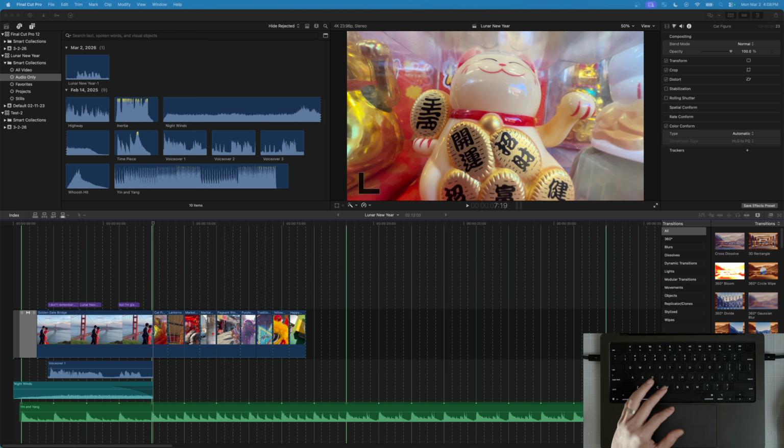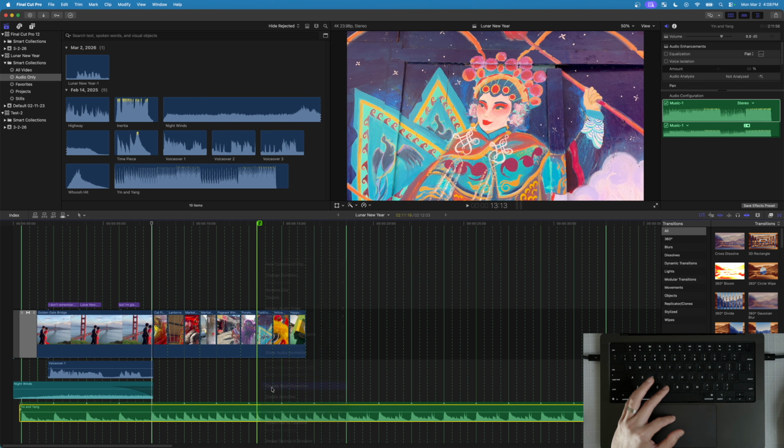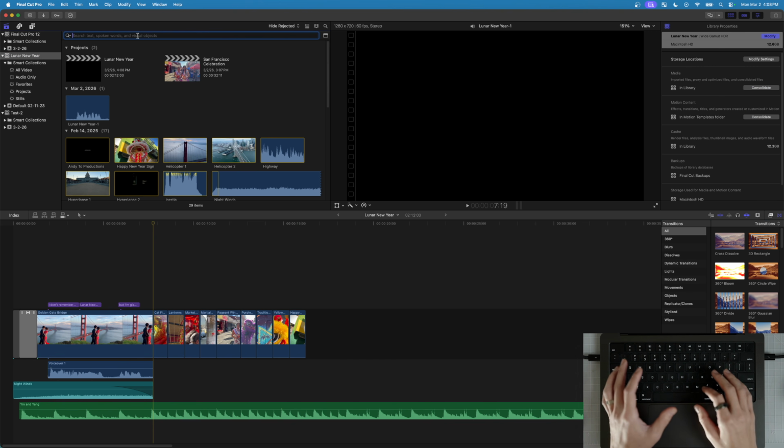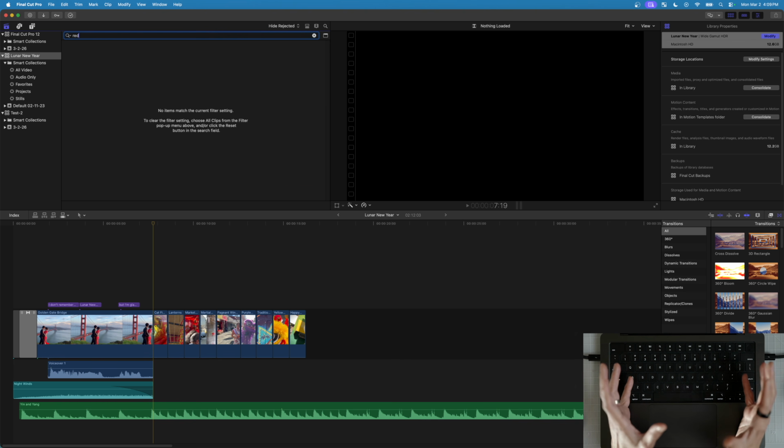All right, you guys, so the next thing we're going to talk about is visual intelligence. So visual intelligence, first let's turn off this beat detection. If we try to go into our library and look something up, like red, you're probably going to notice that it might not work at first.